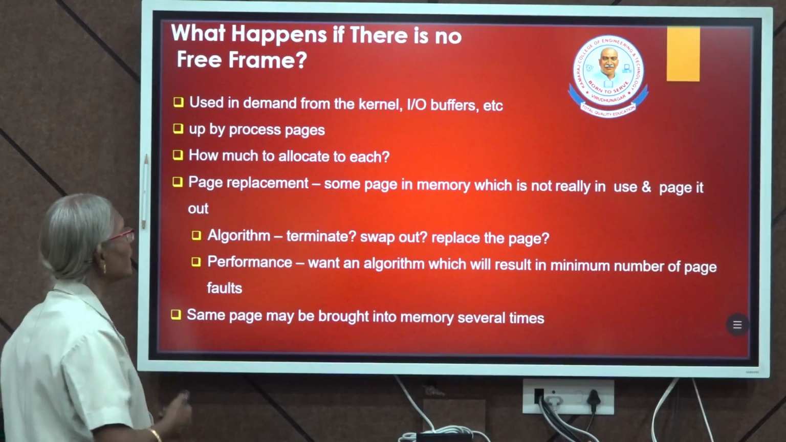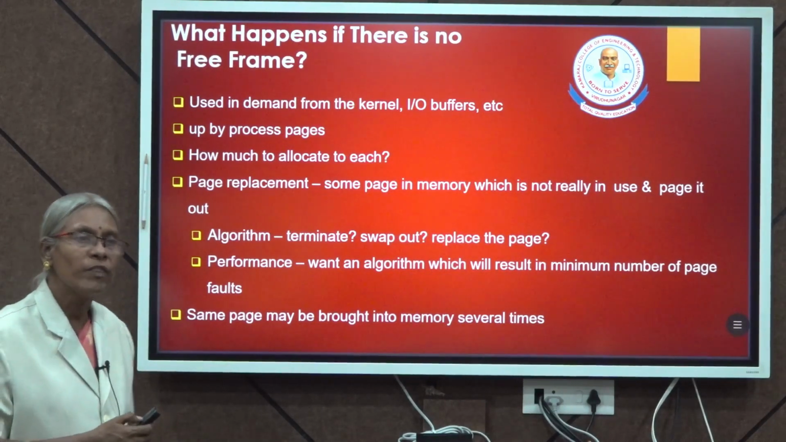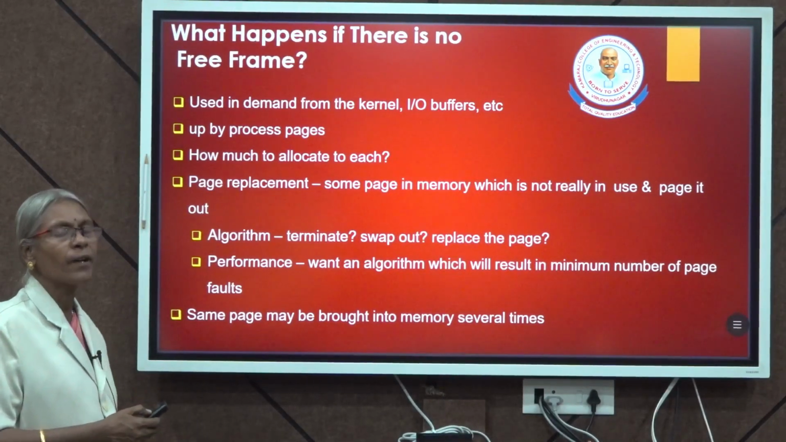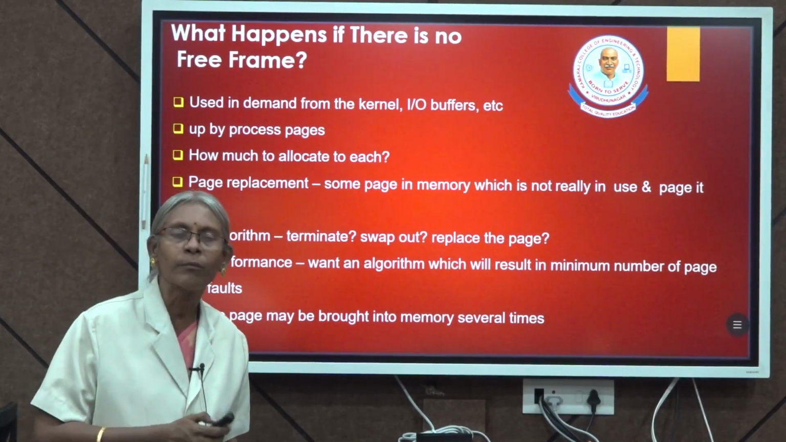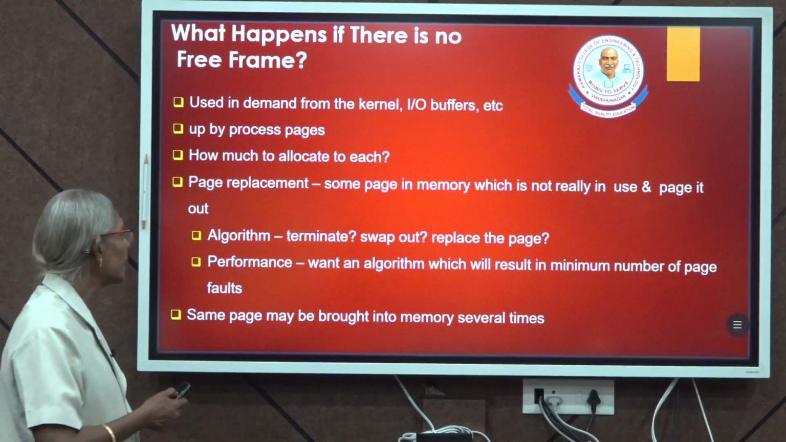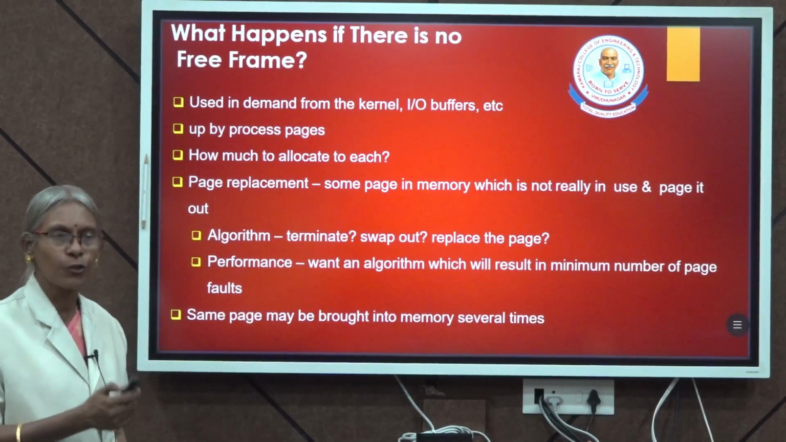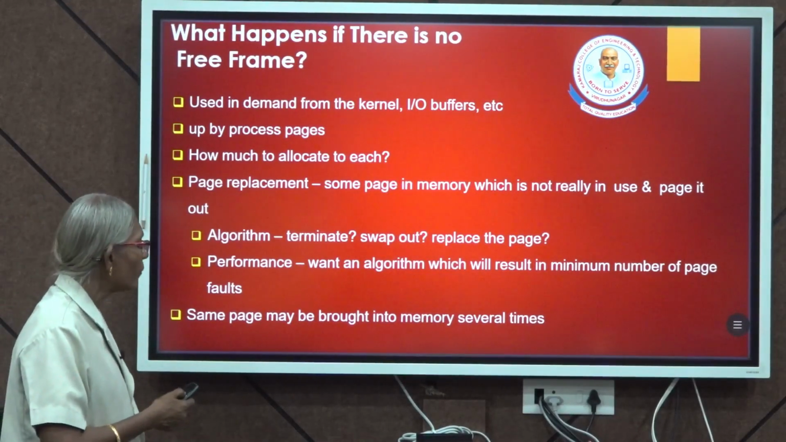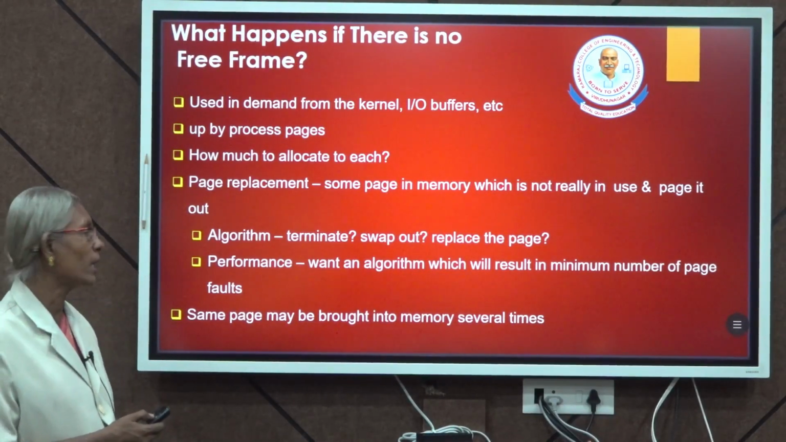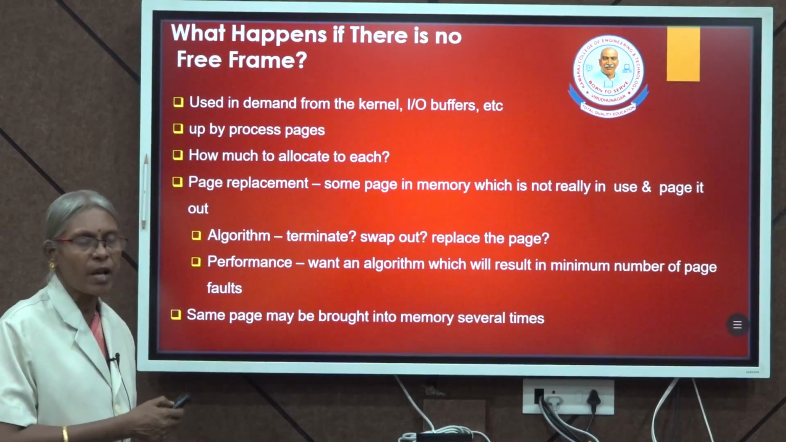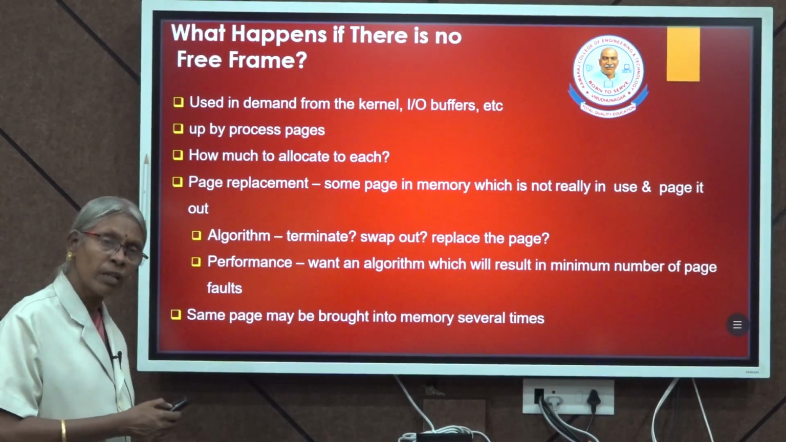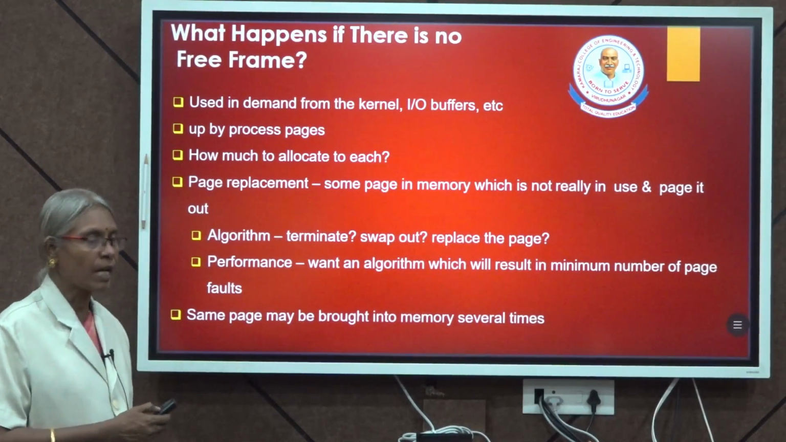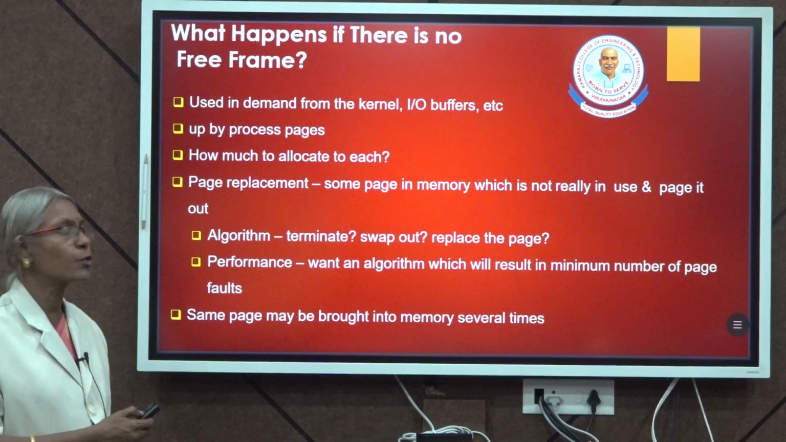So, now the next one, it is page replacement. Which page is to be replaced? That is to be decided. And if I am using one particular algorithm for page replacement, then what should the algorithm do when a page is not available? Whether the algorithm will terminate, or it will swap out one particular page, or it will go for replacing the page. So, these are the questions we have. So, we have to find the solution for that.